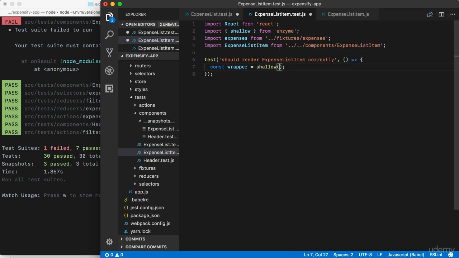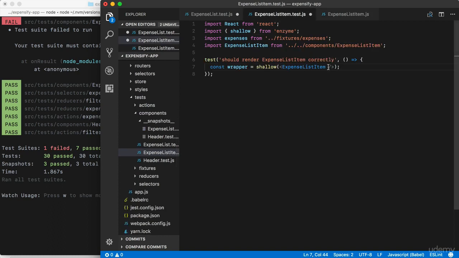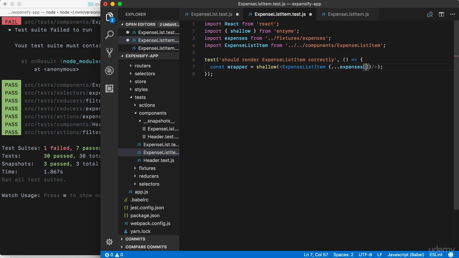Now I'm going to go ahead and render a single instance of expense list item. Now what you needed to do was get some data inside of it. And if you remember, it expects a few props: ID, description, amount, and created at. You could have passed these down any way you wanted. Maybe you added each one on. You could have gone ahead though and spread out one of the expenses. So I can spread out the object available on expenses, and I'm going to grab the first one. So this gets the object, and this spreads it out, adding all of its properties as props to expense list item.